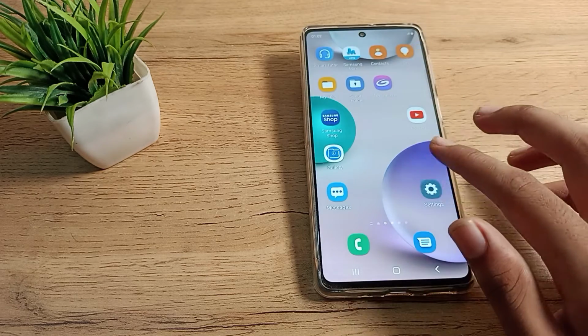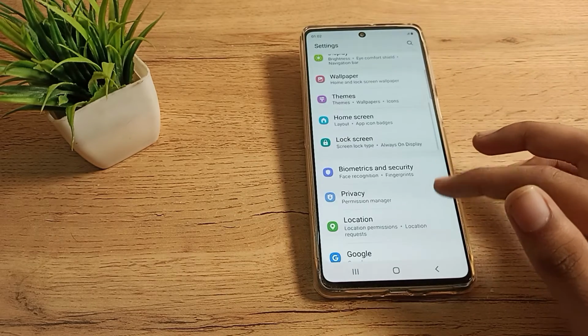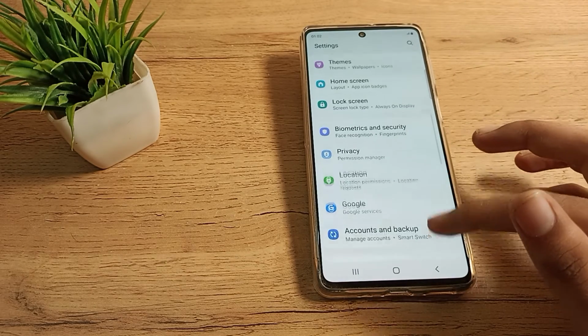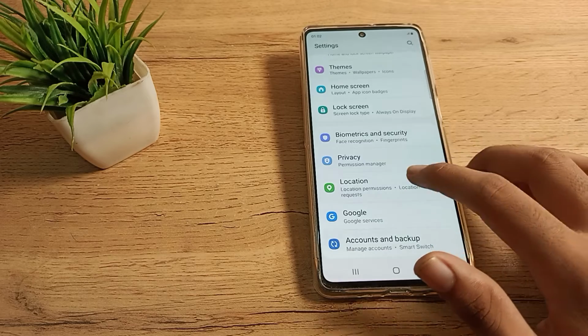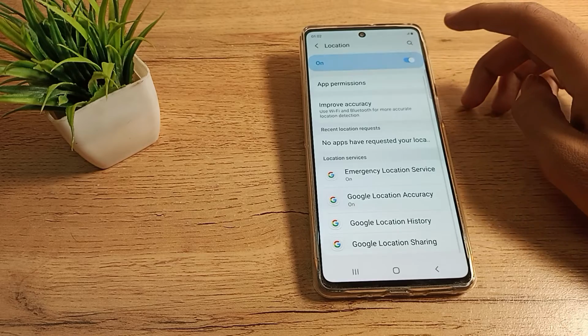So friends, first of all open your phone settings to turn on location. Then scroll down, and you can see this type of settings. Then you will have to go into your location settings. So I tap here. Then you can see your location is off, but if you want to turn it on, you can turn it on from here.